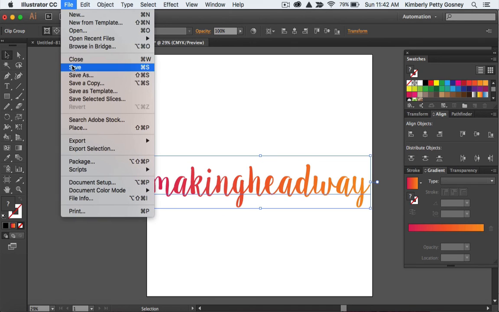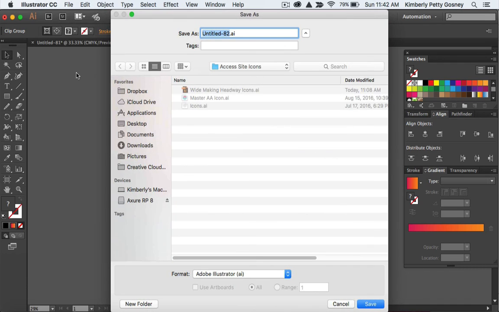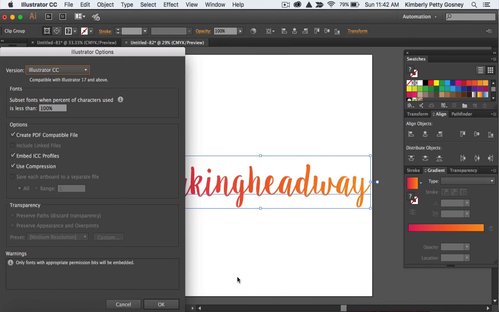So we're going to do File, Save As, and then you're just going to give it a name. I'm going to call this Gradient Text, Pink to Orange. And then you're just going to go ahead and save that on your computer as an AI file. Hit OK, and you're good to go.